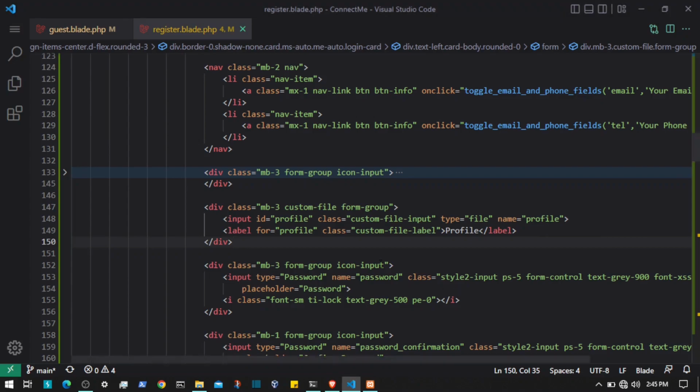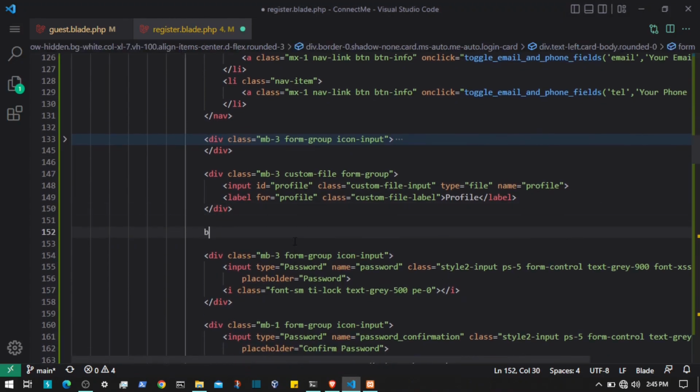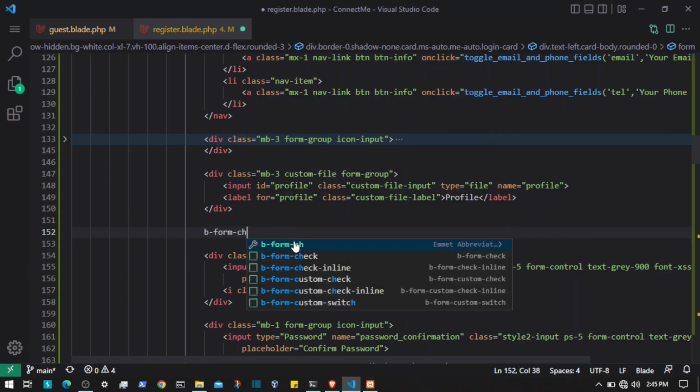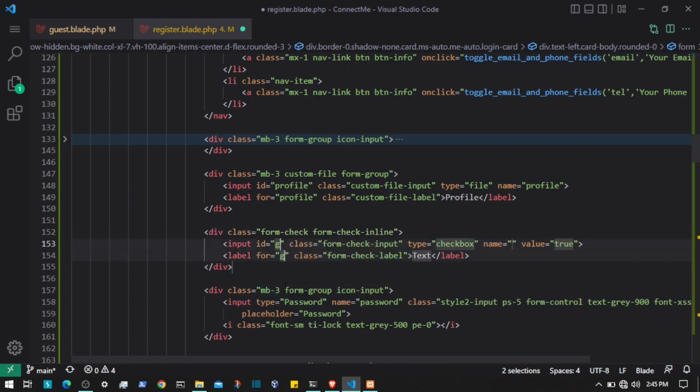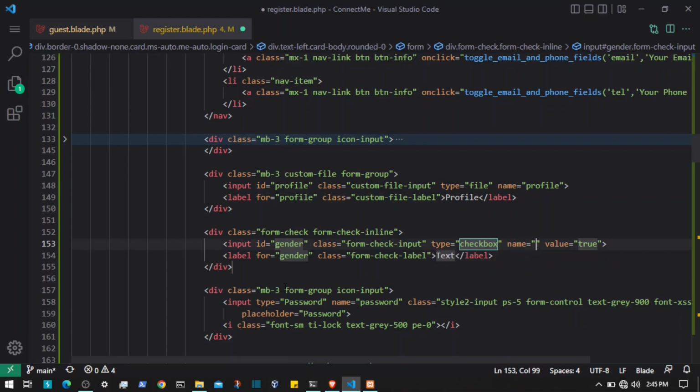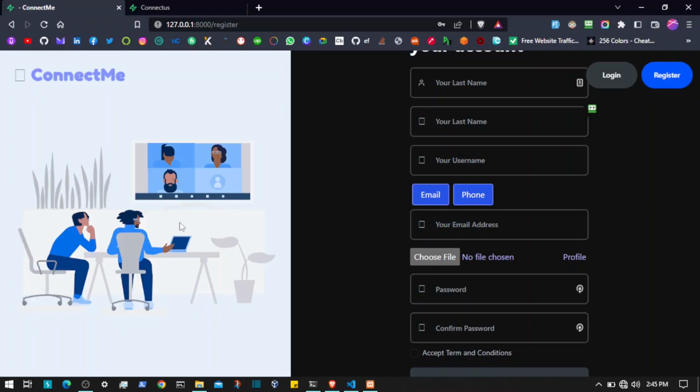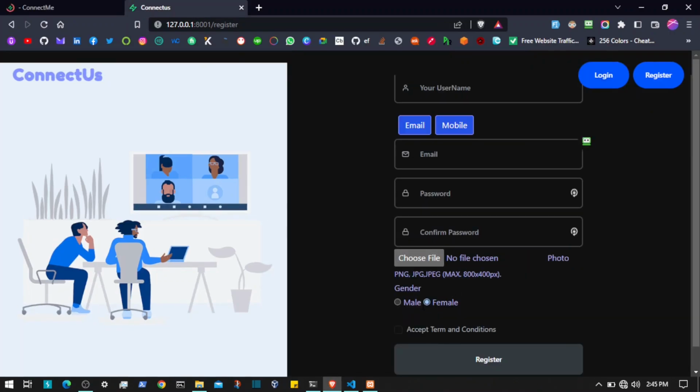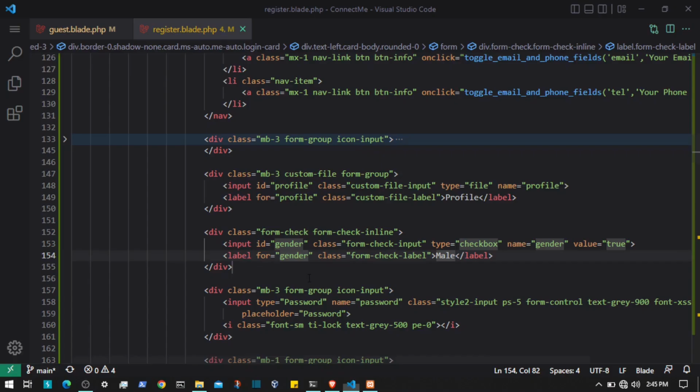Now let's add the rest of two options for the gender. So b form check, check inline, and custom check, check inline. Let's go with this one. Let's say gender, and that is checkbox, and name is gender, value is let's say true, and let's see how it looks on the UI. So if I save this, I will come here and refresh, and I go to the production ready, that is radio buttons.